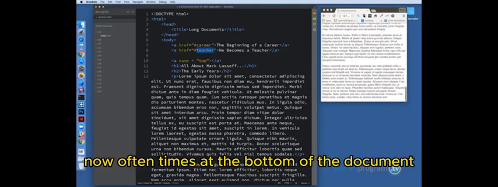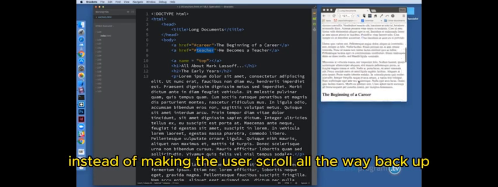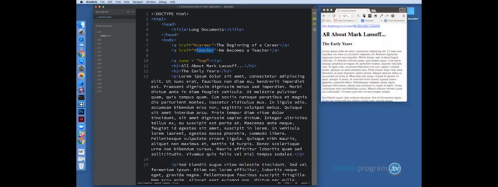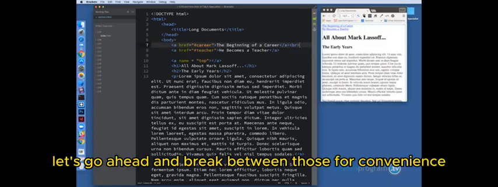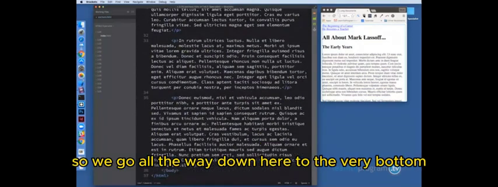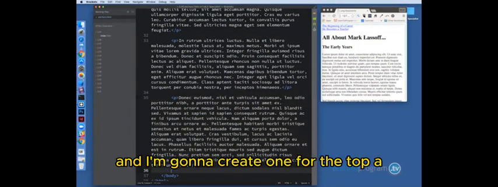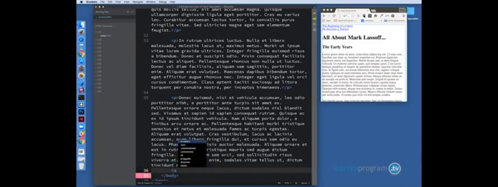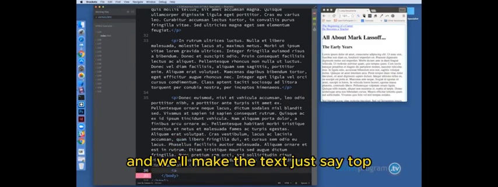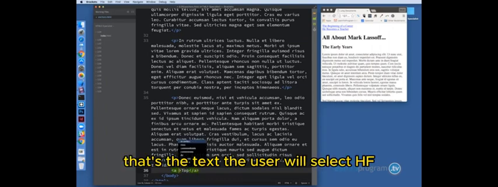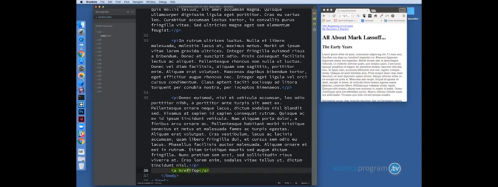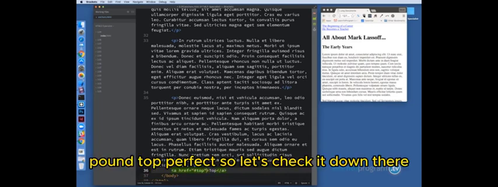Now, oftentimes at the bottom of the document, instead of making the user scroll all the way back up like this, let's go ahead and put a third named anchor. And let's go ahead and break between those for convenience. So we're going to go all the way down here to the very bottom, and I'm going to create one for the top, A, and we'll make the text just say top. So that's the text the user will select. href pound top. Perfect.